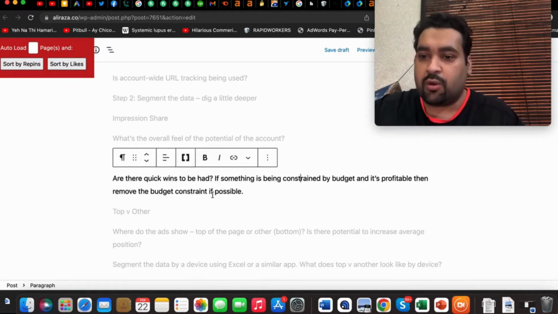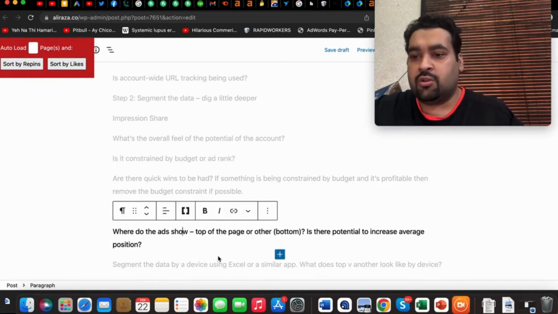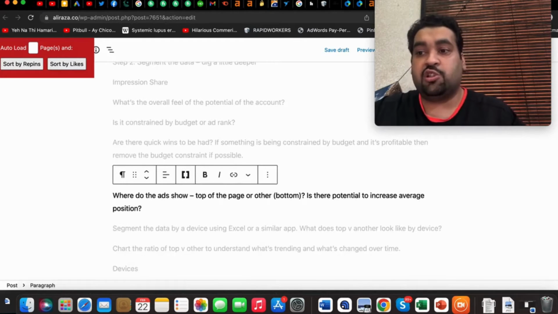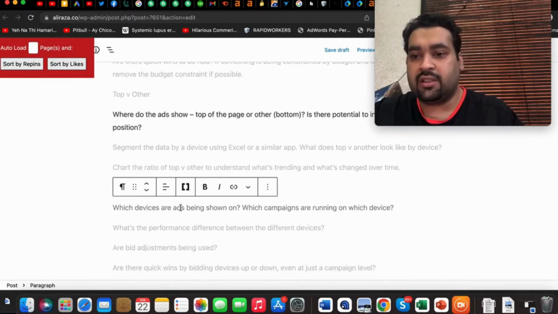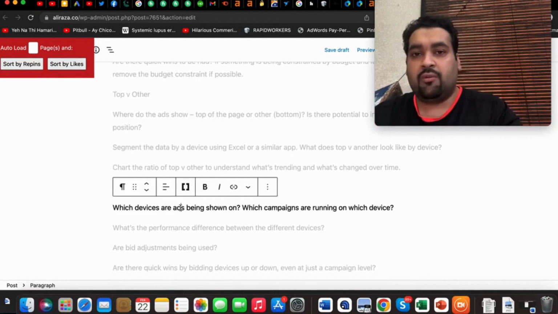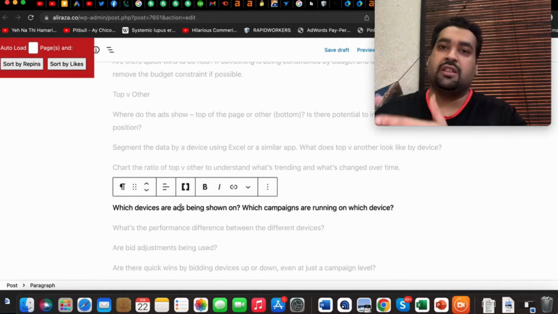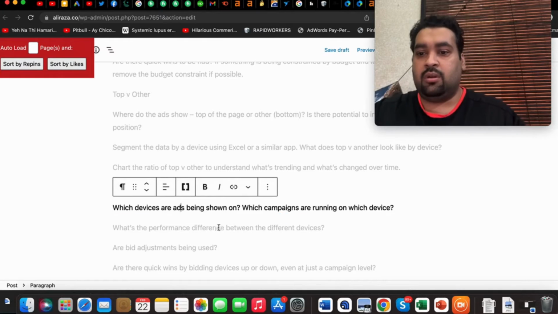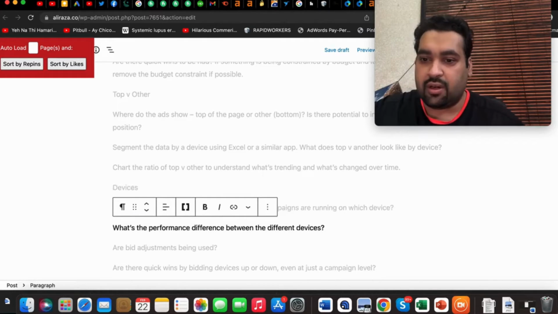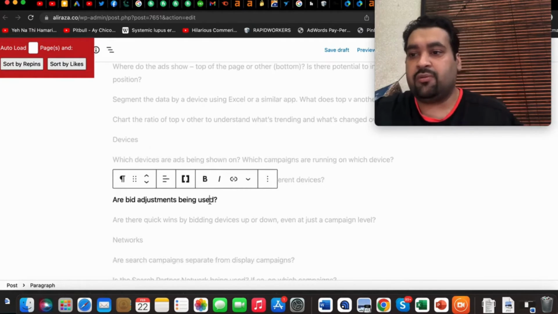And are there any quick wins over here? Where do the ads show, on our top page or on our bottom? Like I told you, it is not always the first position which is generating more sales. So then devices: on which devices are our ads being shown, which are generating more sales? Is it mobile? Is it desktop? Is it tablet? What is the performance difference between the different devices? Are you using bid adjustment for each device?